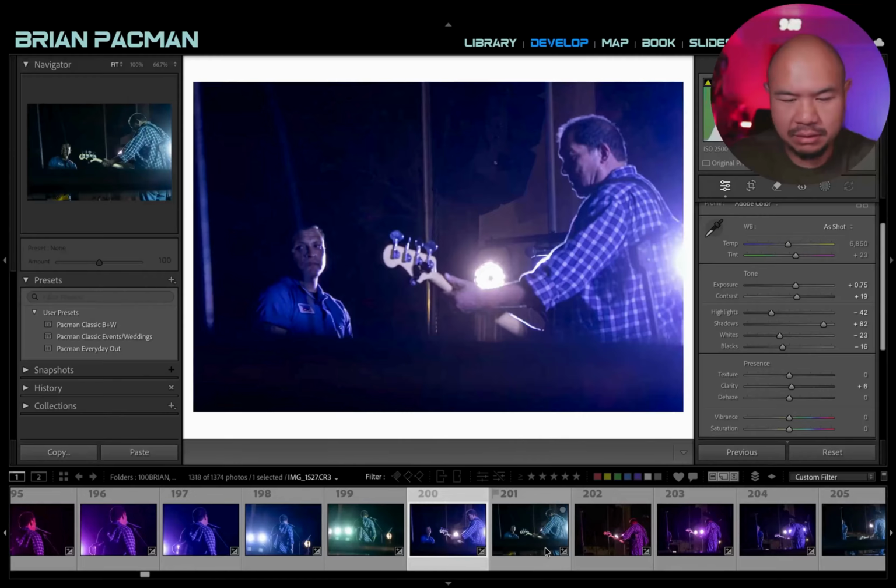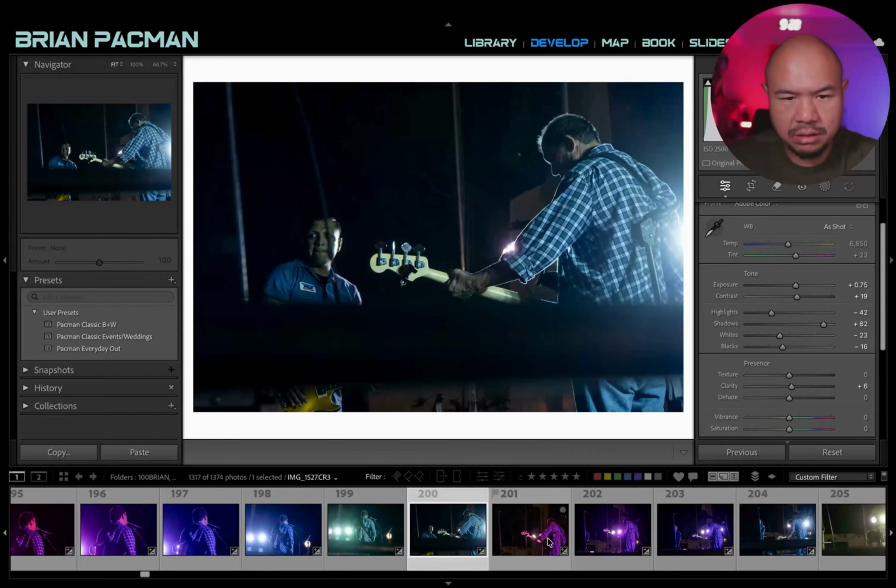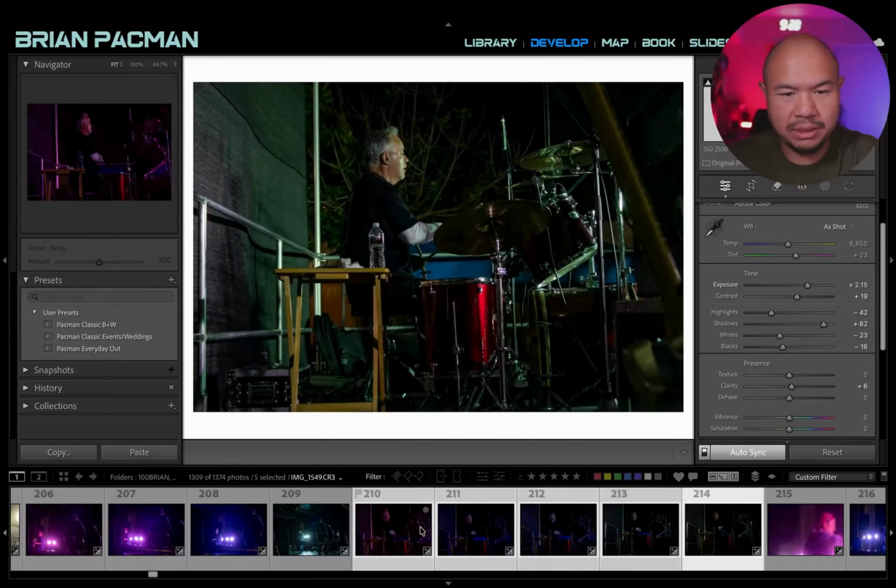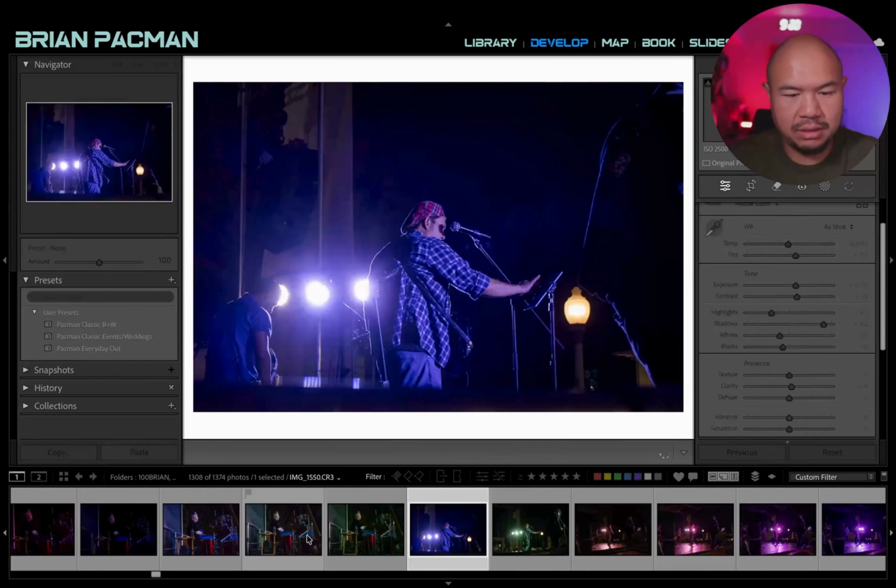These from this angle, there's not as much going on. The drummer needs some shots too. Okay, here's another blurry one.